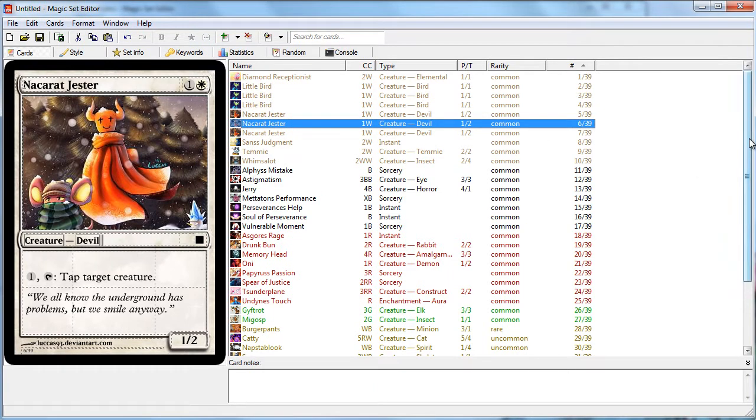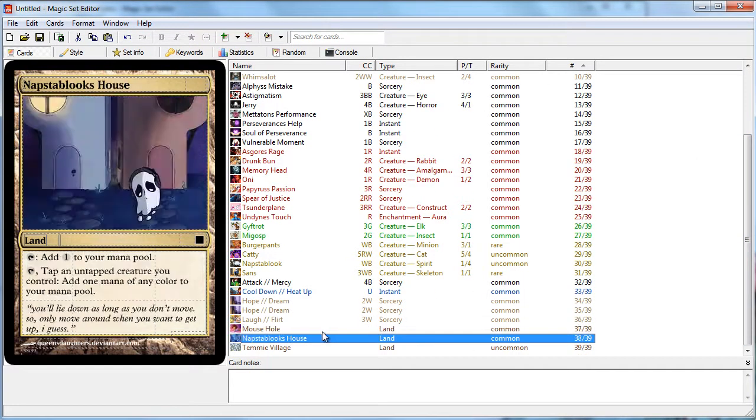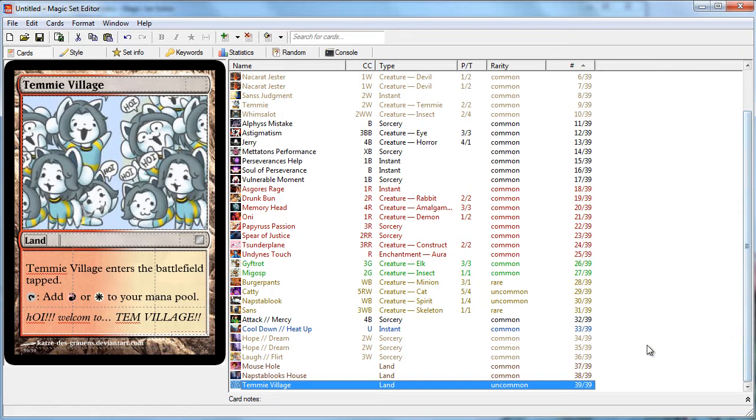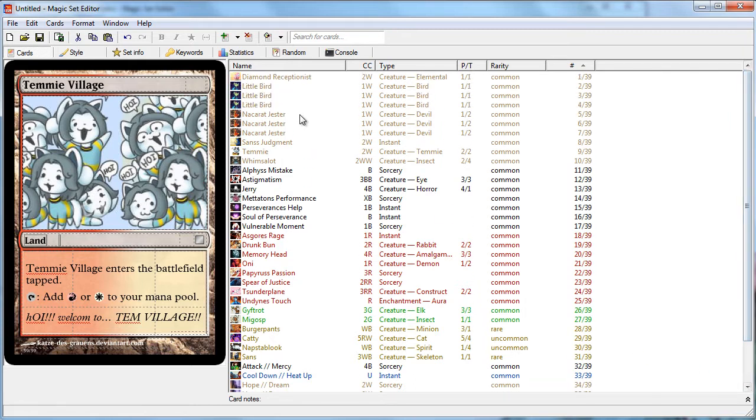So let's take a look at our pool. So currently we have 39 cards, minus 3. So that gives us 36 cards, and we got to whittle this down to 23. So let's go ahead and take a look at cards that we're definitely not going to play.